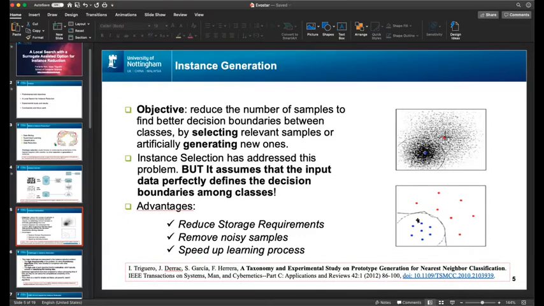So this is the setting we're going to focus on, and the main advantage of any instance selection or instance reduction technique is that they reduce a lot the storage requirements, they allow you to remove noisy samples, and more importantly, it speeds up the final learning process that you have right after that.